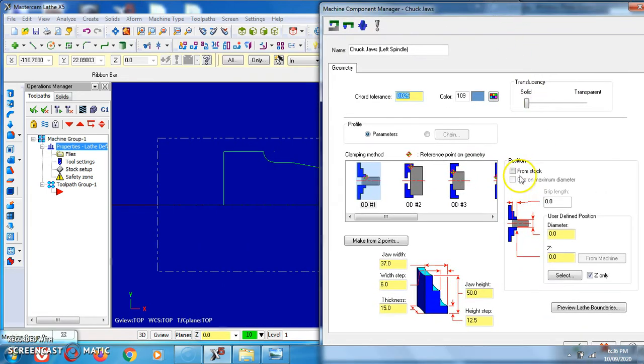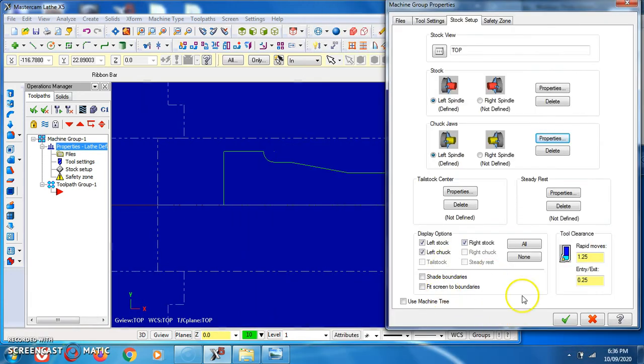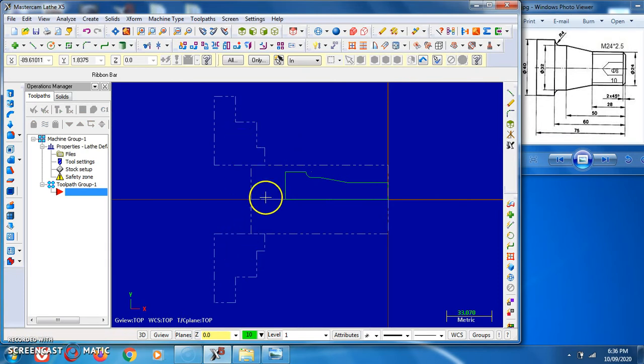Now we have to keep this component inside the chuck. So we have to select from the stock, and we kept here 10 mm as a distance of grip for the component inside the chuck. So we put here 10 mm. So click OK. OK.